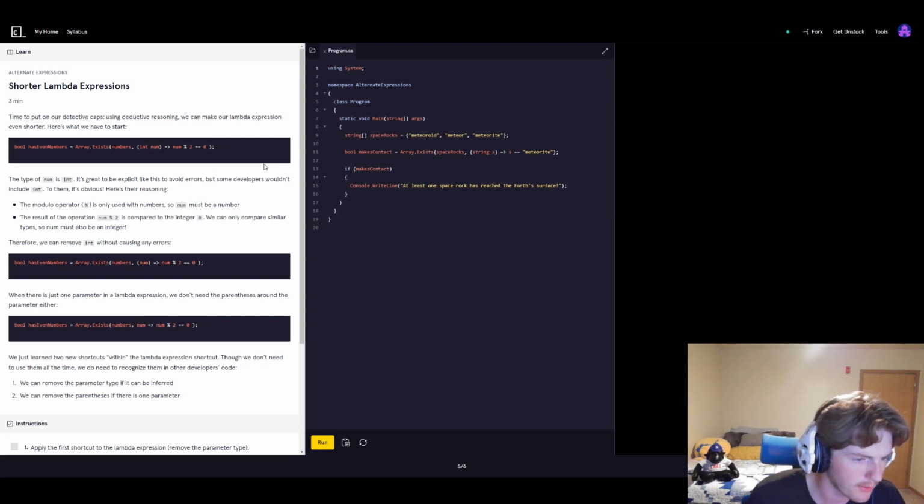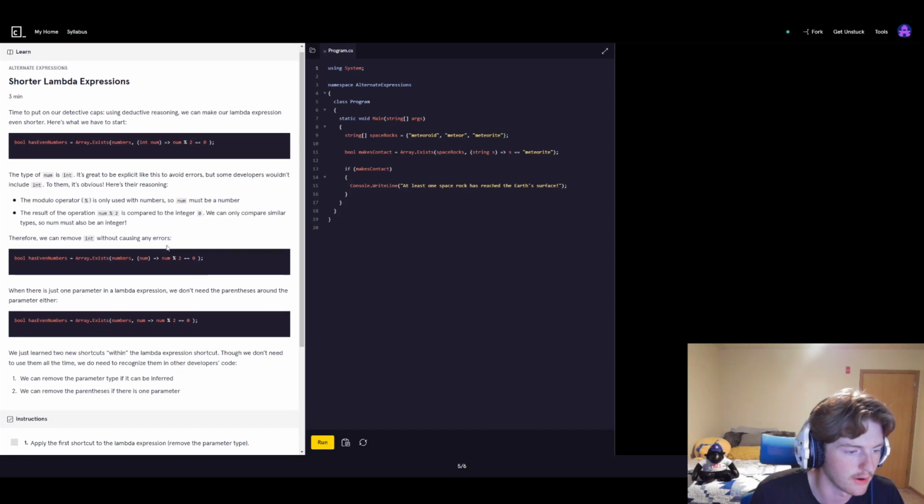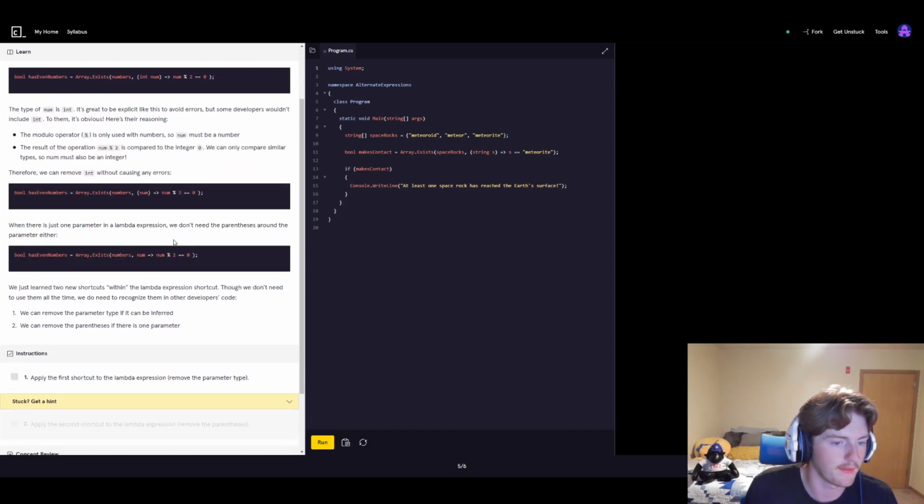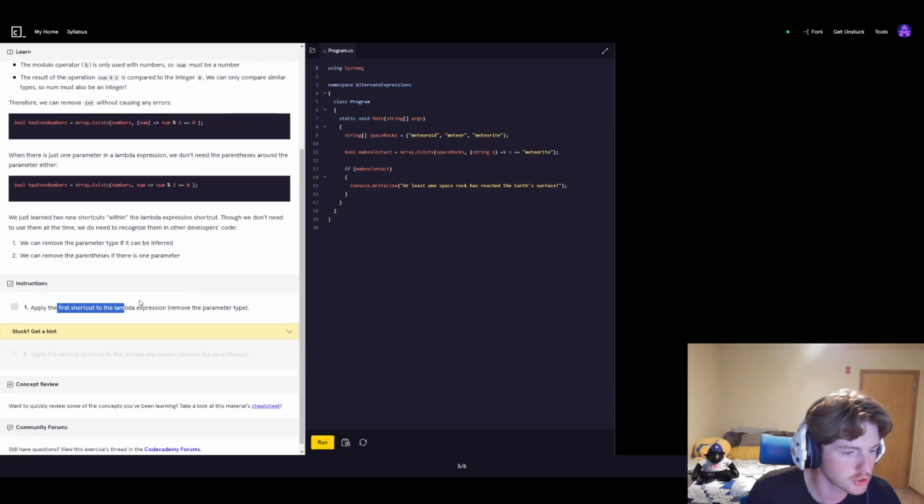When there is just one parameter in a lambda expression, we don't need the parentheses around the parameter either. So we can just put num arrow num divisible by 2 equals 0. We just learned 2 new shortcuts within the lambda expression shortcut, though we don't need to use them all the time. We do need to recognize them in other developers' code. We can remove the parameter type if it can be inferred, and we can remove the parentheses if it's just one parameter. So apply the first shortcut to the lambda expression, remove the parameter type.